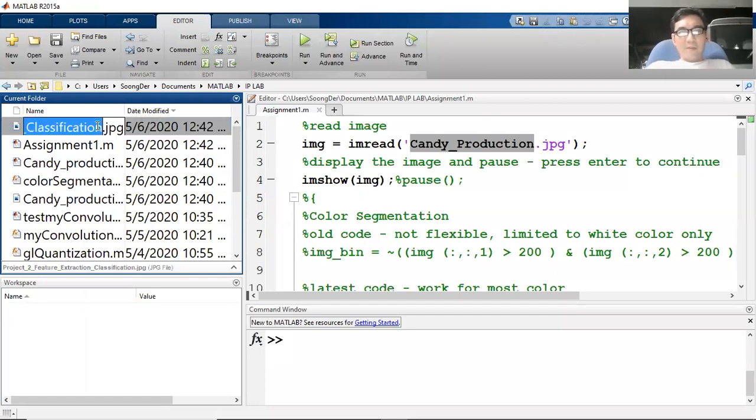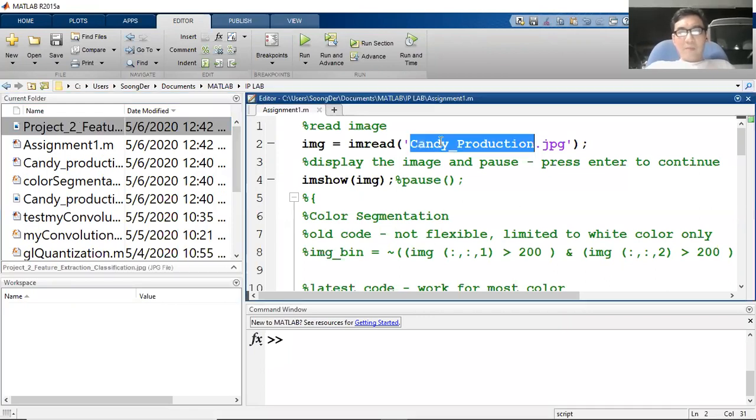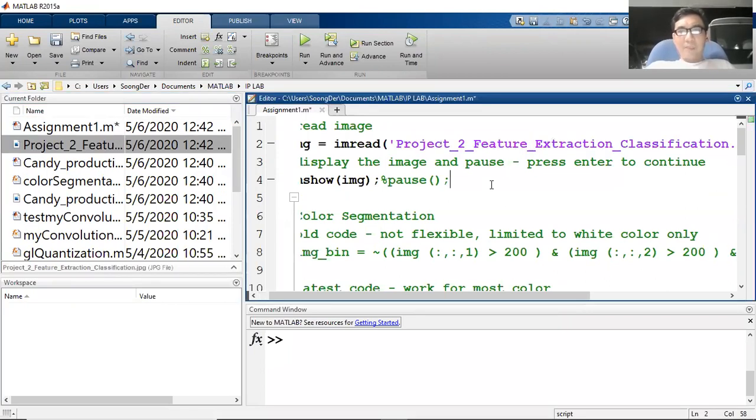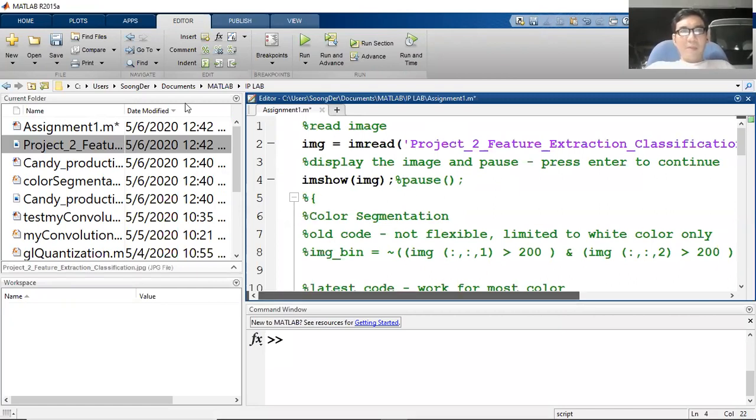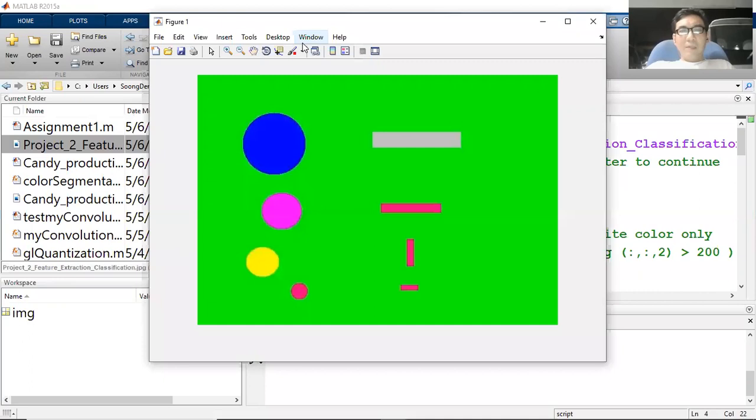Click. Try not to type, to minimize typo errors. Okay, so we are ready to go. Save and run. Okay, so you have read the image successfully.